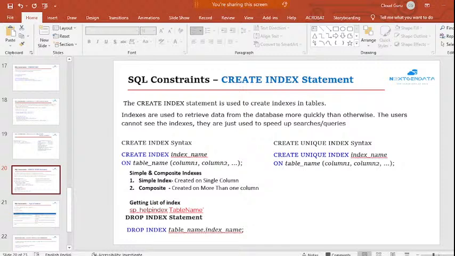Okay, one at the record itself and the other at the index allocation pages. As I mentioned, there are two types of index: one is the cluster index and another is the non-cluster index. Whenever you create a primary key, by default a cluster index will be created, and whenever you create a unique key, by default a non-cluster index will be created.